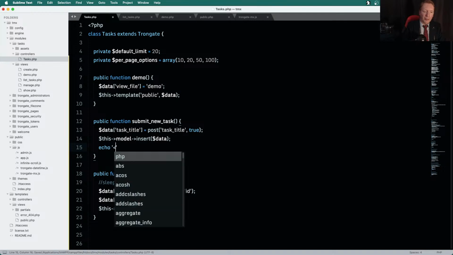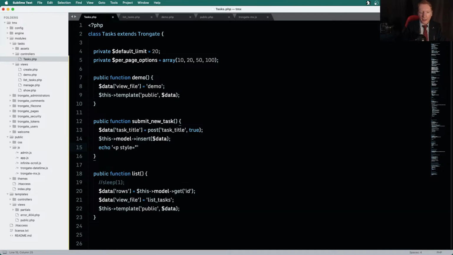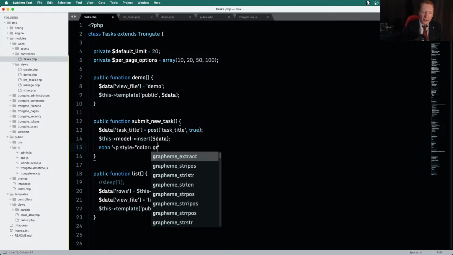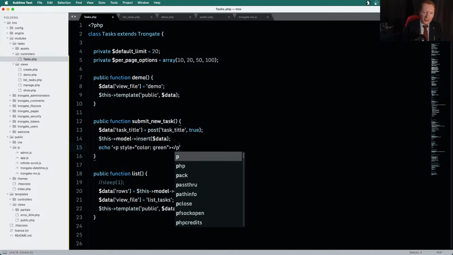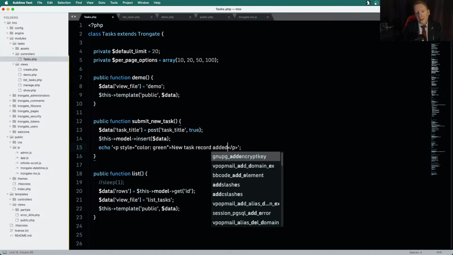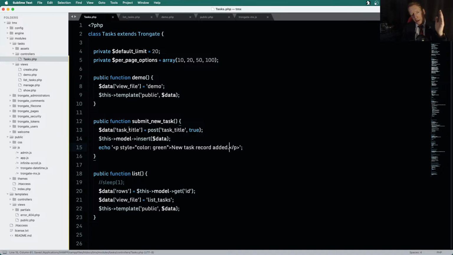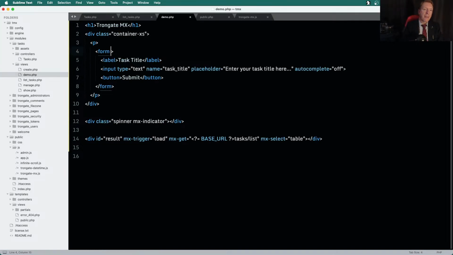And then I'll just do a little paragraph actually. And I'll just say, there's so many ways you could build this, but I'll just go with this for now. And I'll just say, new task record added, anything you want, okay? So that's our submit new task endpoint. Now, suppose we go back to the form here. This time I'm going to say mx post equals, and I'm going to chuck in the endpoint. So it's tasks, submit, new task. There it is right there, okay?